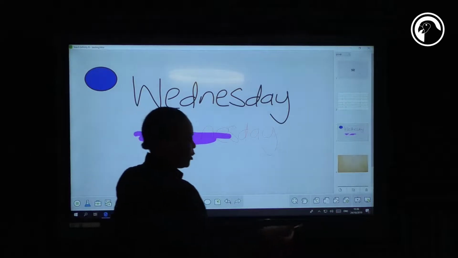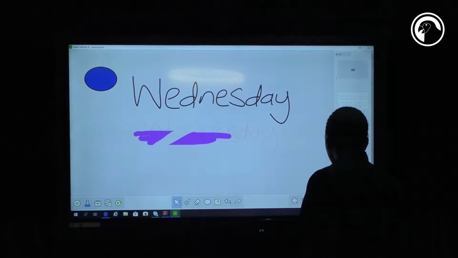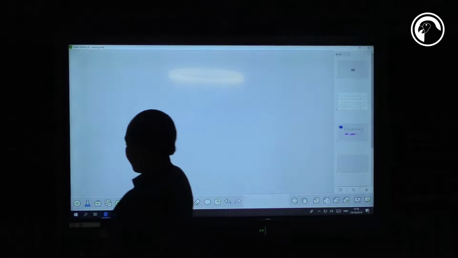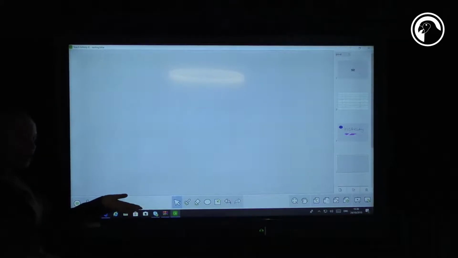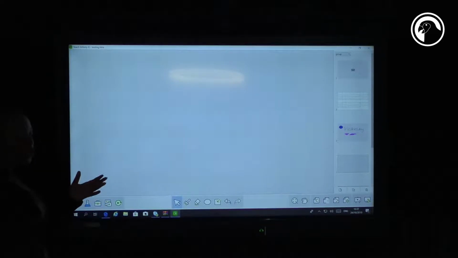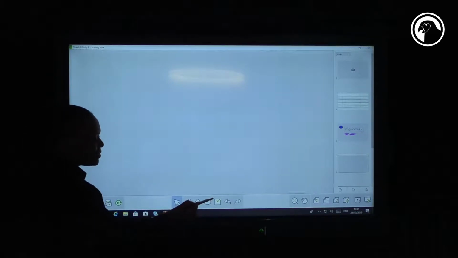Let's have a new page. Right, so now what happens is, yes, we have added information by writing. We have also seen how to erase, but at times you would want to add media. Maybe you want to add pictures, videos, or animation. How you can add such media onto your lesson is by using insert.